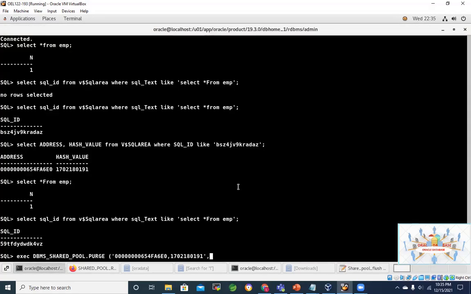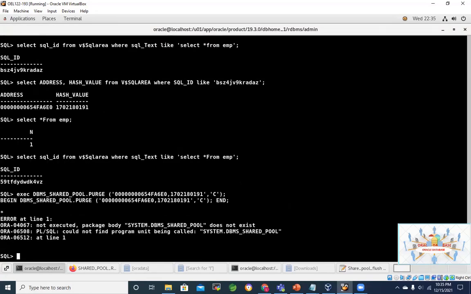Fine. So let's give this one and like that. And if you run this command, yeah, there's an error. What's the error? Package body not executed. System DBMS shared pool does not exist. Could not find shared pool. Any error other than that? Package body system does not exist. Yes, could not find the program code, at line none.